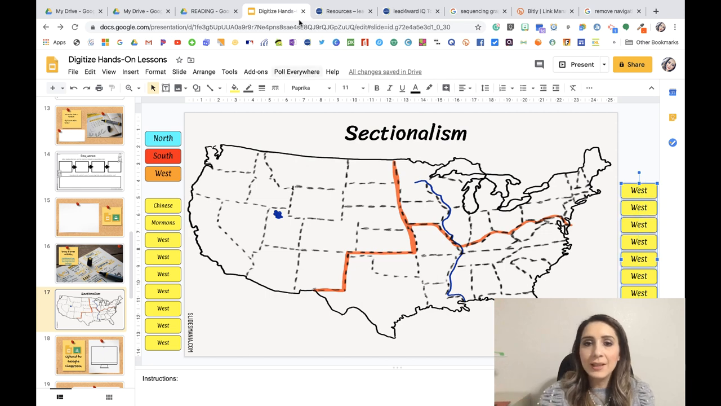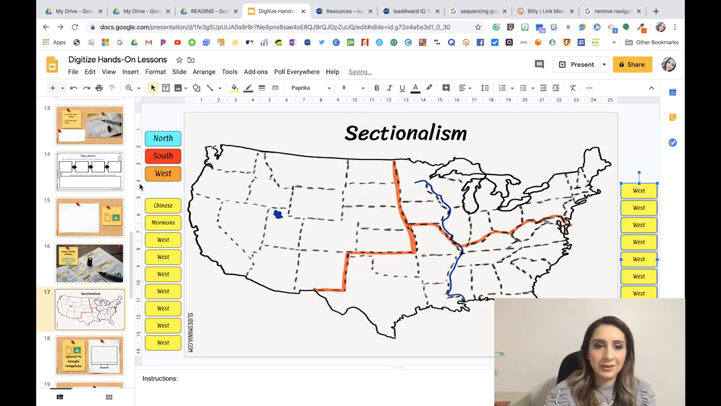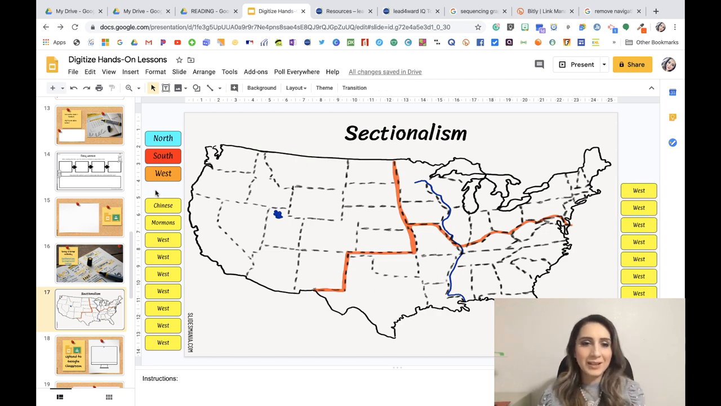I'm gonna release. And now I'm gonna change this to a smaller size font. So what I'm gonna do next is fill those out and create a complete product, a final product, so that you can see what those final products are gonna look like that the kids are gonna be submitting back to you.